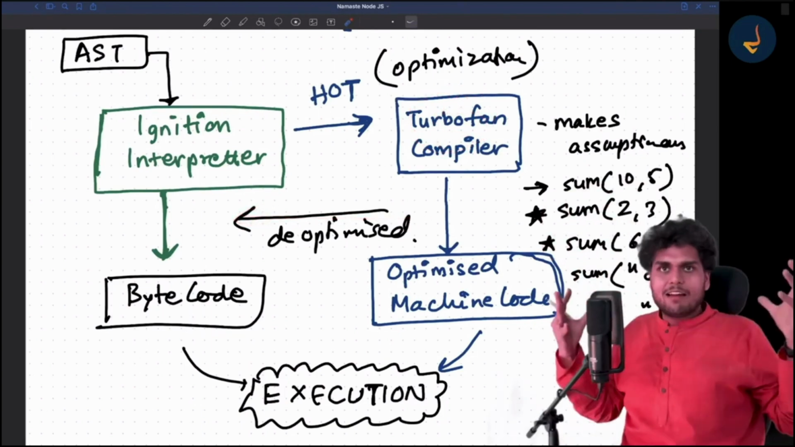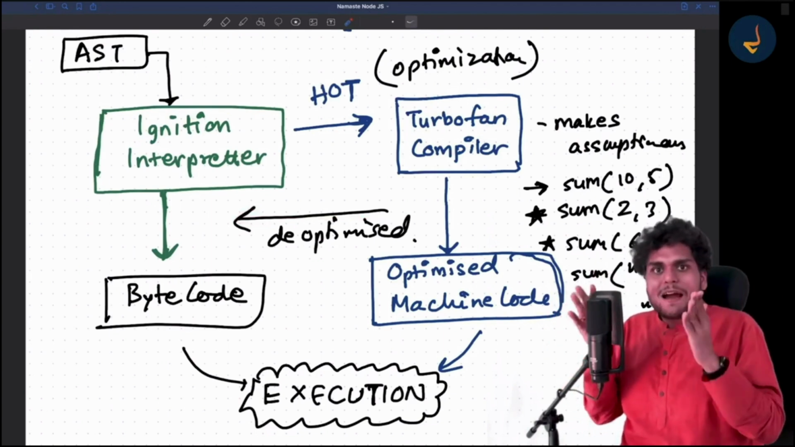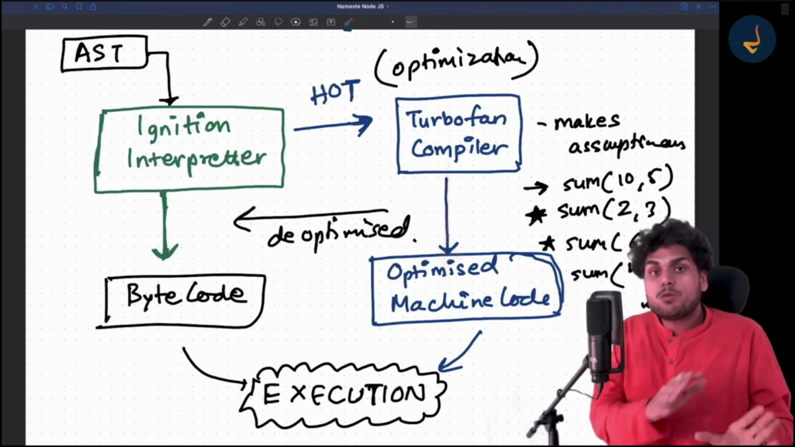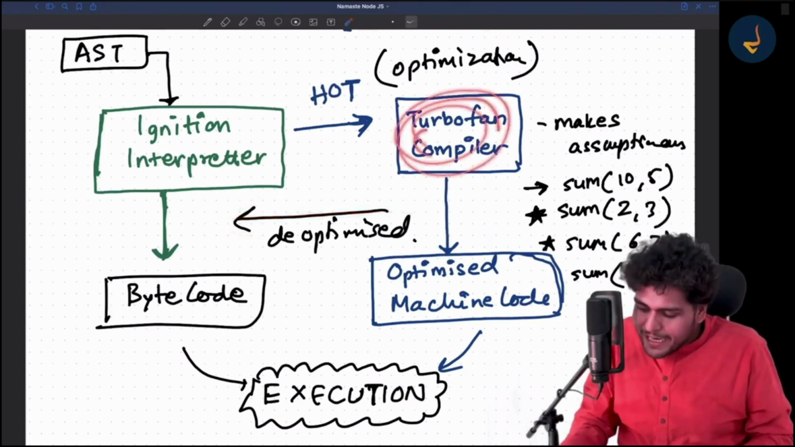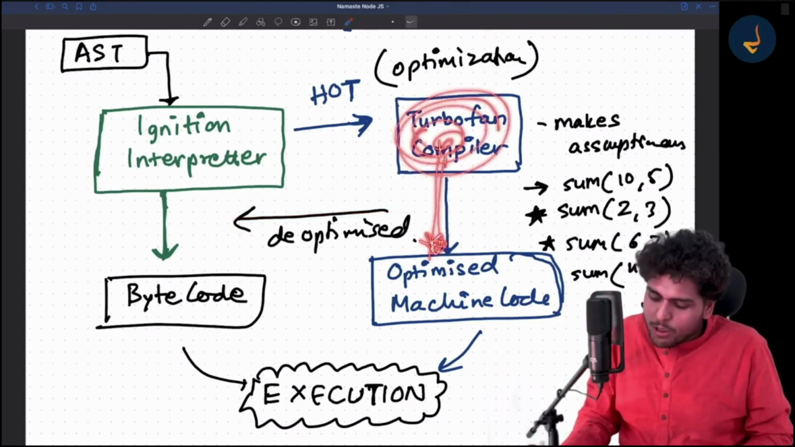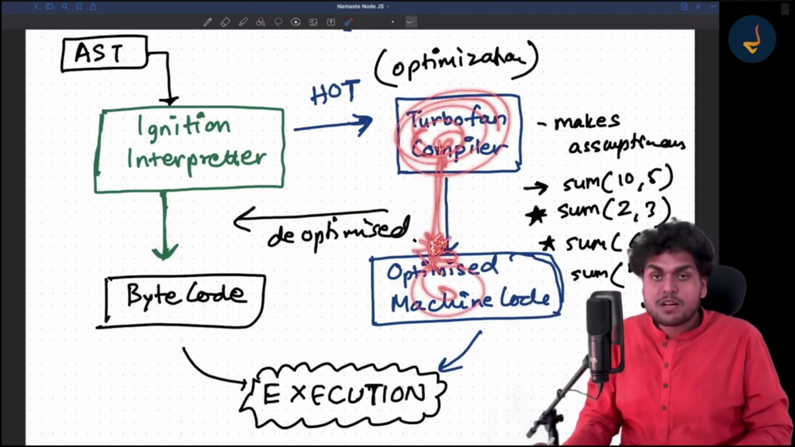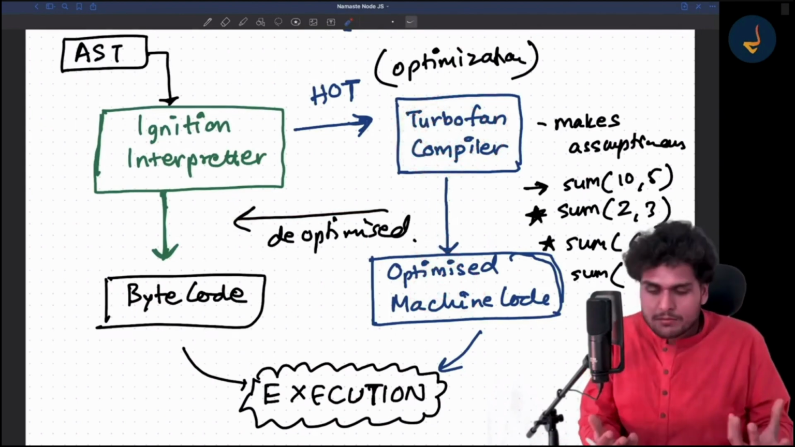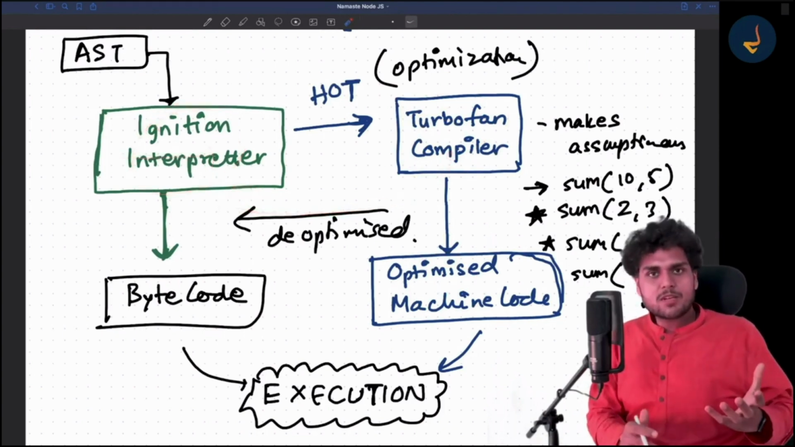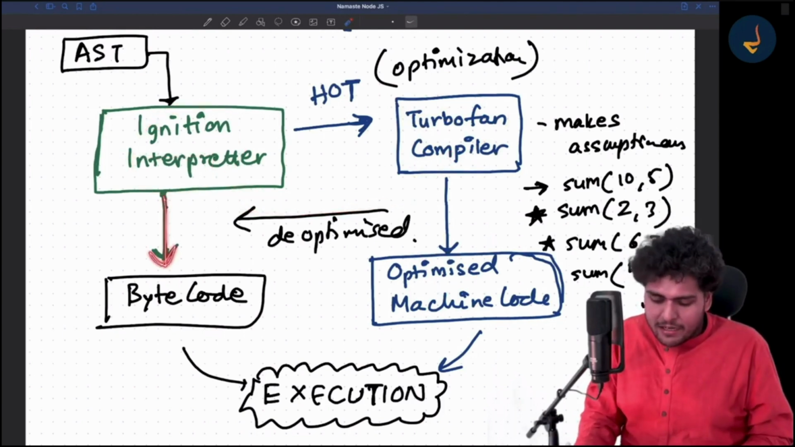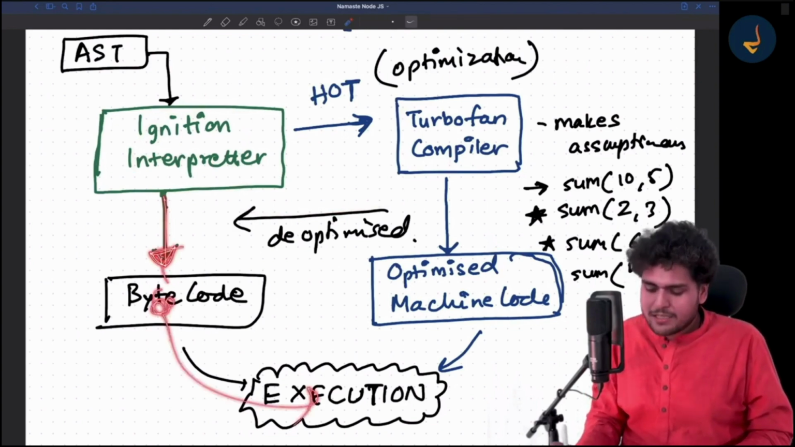So the JavaScript engine recognizes that the code it optimized will not work for the sum function anymore, and it needs to de-optimize it. Basically, the Turbofan compiler says it cannot send the request to optimize machine code because this will not work, as there are no numbers out there. So it will de-optimize the code. Now the Ignition interpreter will interpret it again like it used to, convert it to bytecode, and execute it.